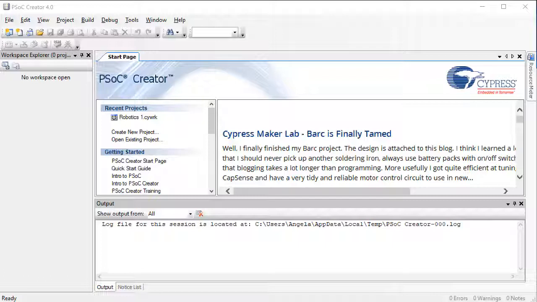In this video, I'm going to show you how to set up PSoC Creator to be able to control the angles of the servos. We'll test it with the last 2-degree of freedom manipulator that we built in the last video. Start today by opening up PSoC Creator.